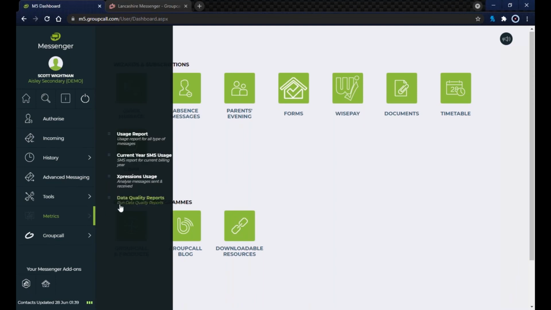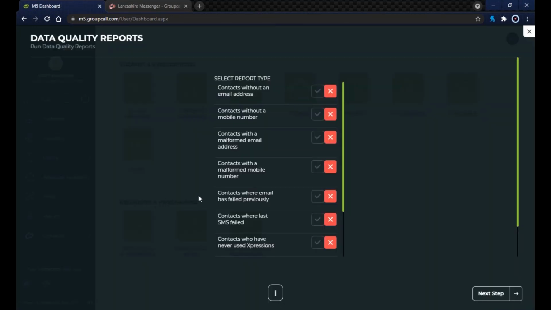Finally, in the metrics section, we have data quality reports. For those of you that already use Messenger, you may have seen these before, but you can run a report for various things in the system. This is quite good for you to be able to check that the data that we are receiving from your management system at school is coming across all correctly. You can run a report for contacts that are missing an email address in the system, contacts that are missing a mobile number, and even those that have a malformed email address or phone number.